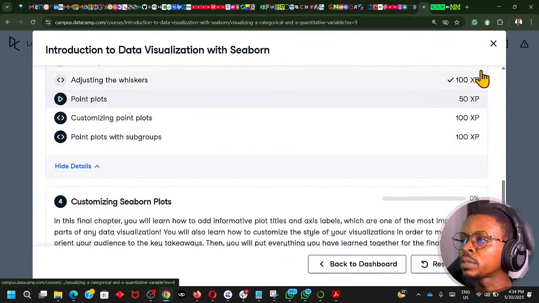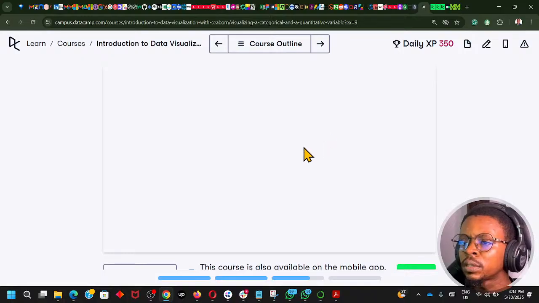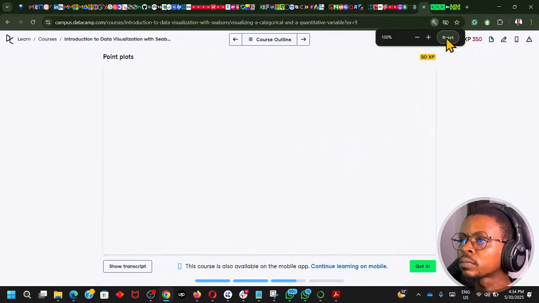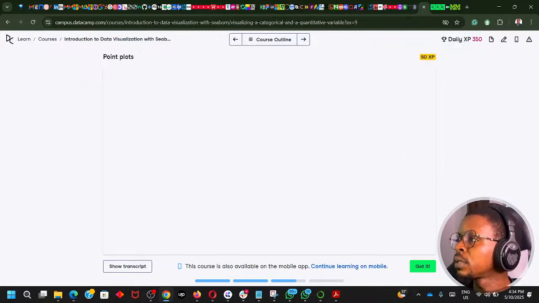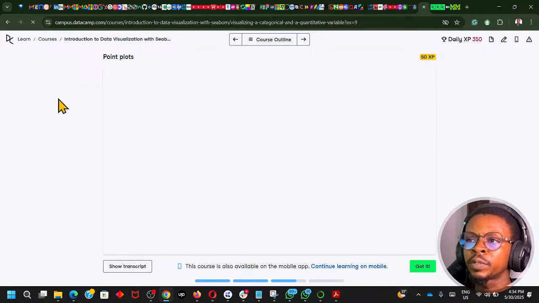So point plots. There's another thing called point plots. We are familiar with box plots, bar plots, count plots. So we've done box plots. We're looking at point plot. Point plot is still the same thing as line plot. Interesting. So let's refresh this page.